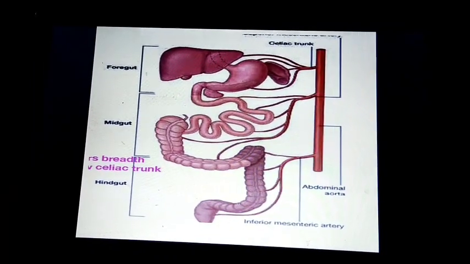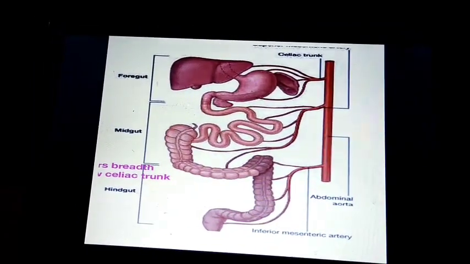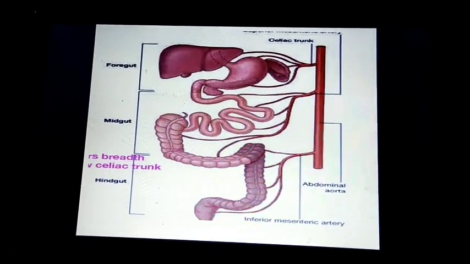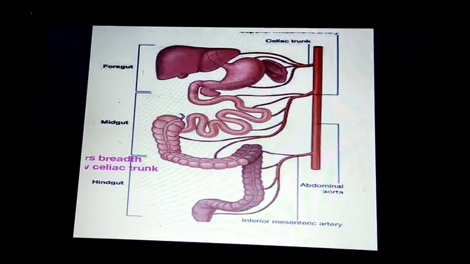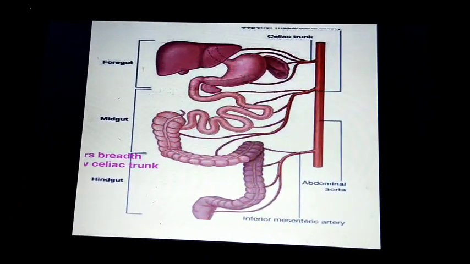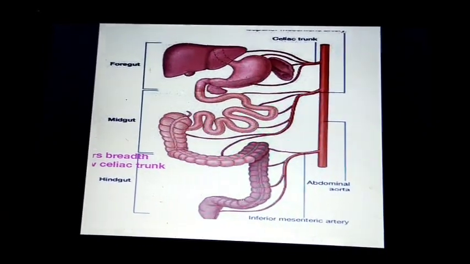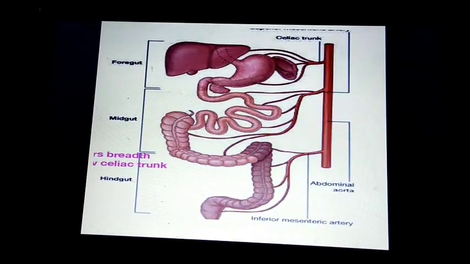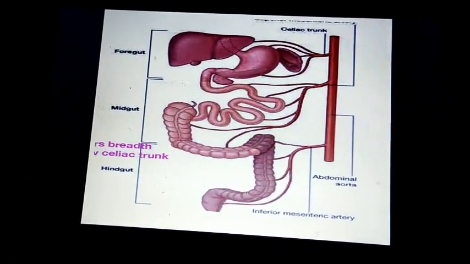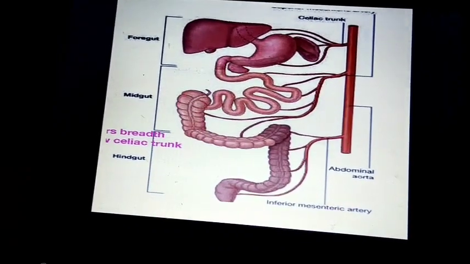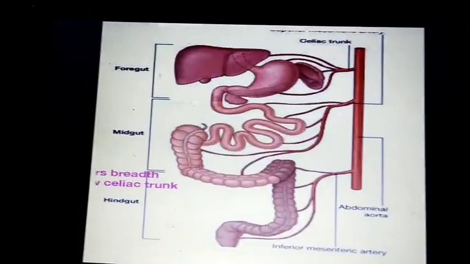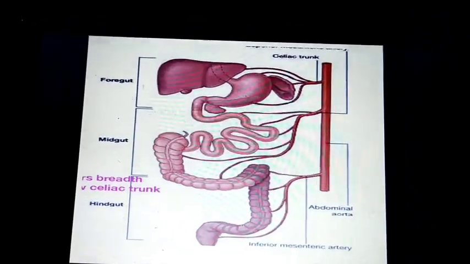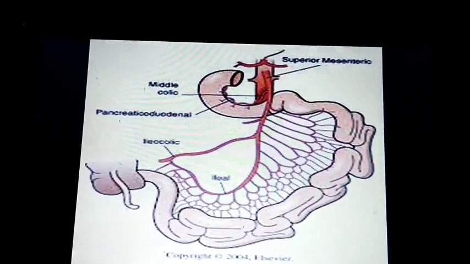I already told the blood supply in general. It is divided into three parts: foregut, midgut, and hindgut. Most of the foregut is supplied by the celiac trunk. Midgut is mainly supplied by the what? Superior mesenteric artery. And hindgut mainly by the inferior mesenteric artery. According to that, the whole small intestine, mainly the jejunum and ileum, is mainly supplied by the superior mesenteric artery.